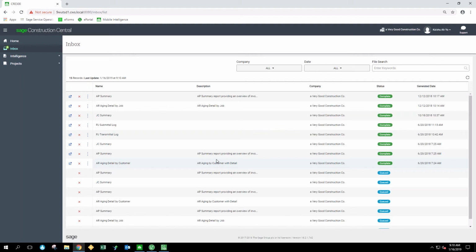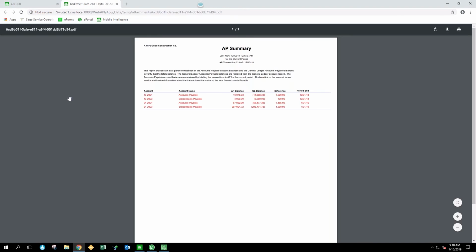I can easily pull up my reports based upon what I'm looking at. So I can pull up my report here, and it's going to open up a new tab and give me that report real time. At this point, I can download the file, print it if I have a field printer out there, giving me that information real time.